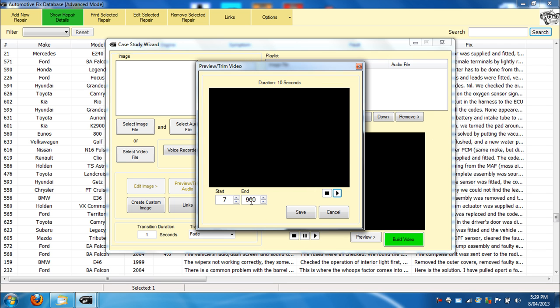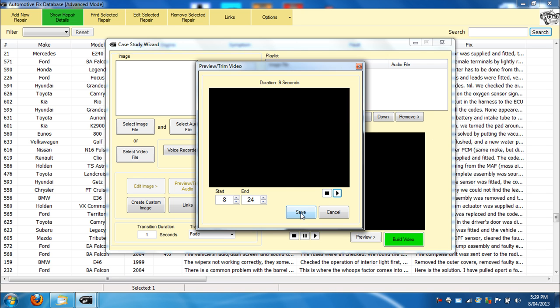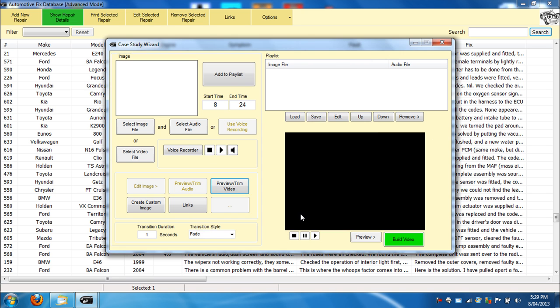Okay, you can trim the video so you can have it start where and finish where you want, so you might want to just have it go for a few seconds. Then you can preview that. Then when you're happy with what you've got, you just save it, and that time's now been changed. And you can add that to the playlist. Now that'll be here in the playlist.